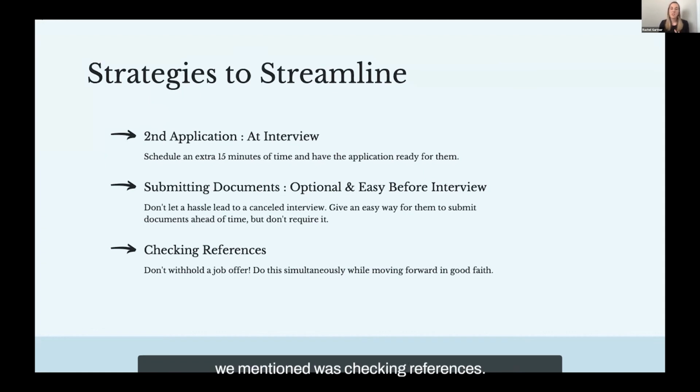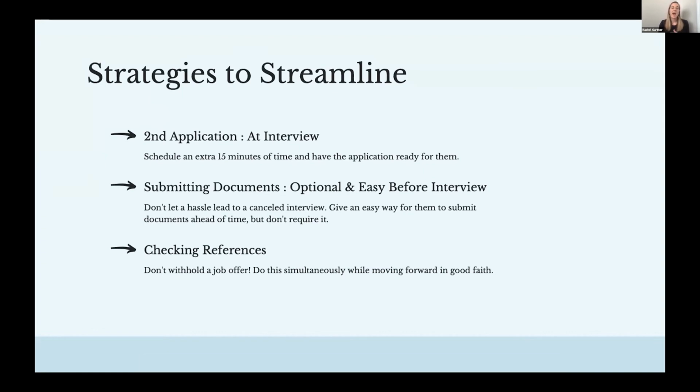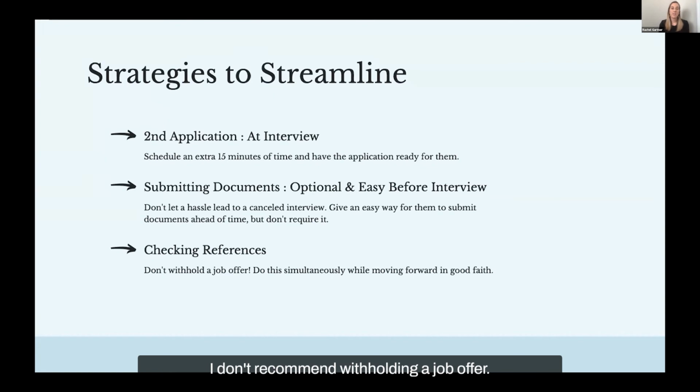And then the last thing we mentioned was checking references. I don't recommend withholding a job offer. Now, of course, that's up to your discretion, but I really recommend you move forward in good faith while working on those references, because every extra day that you add to that hiring process, they're getting a job somewhere else, and it may not even be in home care. We might have lost them to the Walmarts of the world, right? That's not what we want.